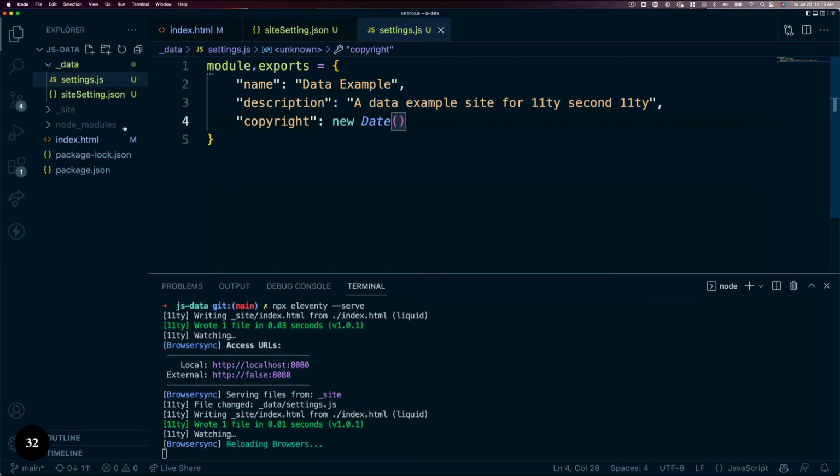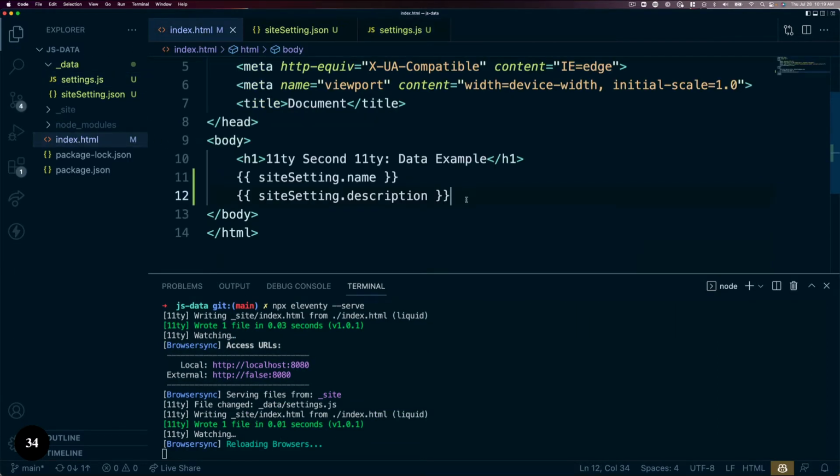Now that we have that, we can format that in our document here. Let's go ahead and add a settings.copyright and then use the date filter in Nunjucks and have it formatted to just be the full year. And there it is, 2022 in our data. Now, every single time this builds, we'll get the most up-to-date date from JavaScript.